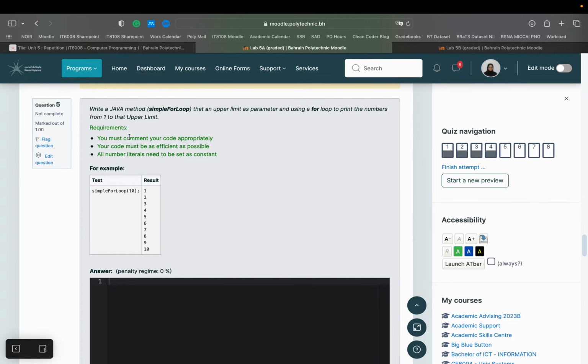The fifth question is, now I must say these questions are too easy, so don't expect these kind of questions in the exam. These are just to introduce you to the concept of loops. Okay, so the fifth question says write a Java method simple for loop that takes an upper limit as a parameter. See, now again we have a parameter, and if you look at the test, again there is a number written within the brackets, which is the parameter.